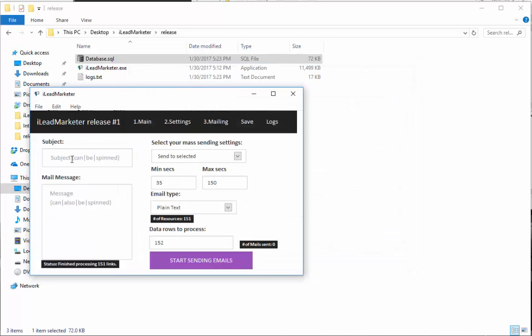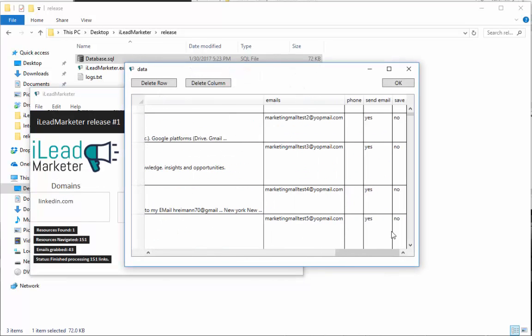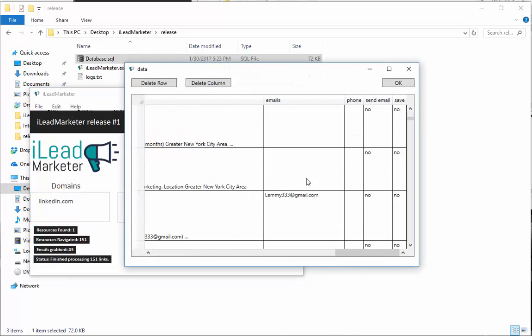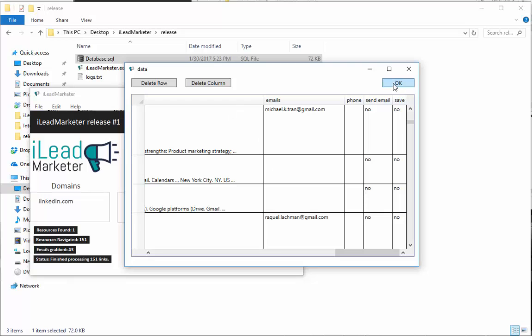Now let's go to mailing and we can put spin it, roll it. So you see it's gonna spin the text, either it's gonna choose the spin or rolled word, and this is a random message email, so it's also like this. I'm gonna set 5 seconds, 7 seconds for waiting, and here I'm gonna send to the selected, in this case the selected are the ones I marked here as yes. And if I choose the send to everyone, this is gonna send to all the emails that has an email, of course. If this field here is empty, it's not gonna send obviously the email. But if it has a valid email, it's gonna send the email and add it to the database.